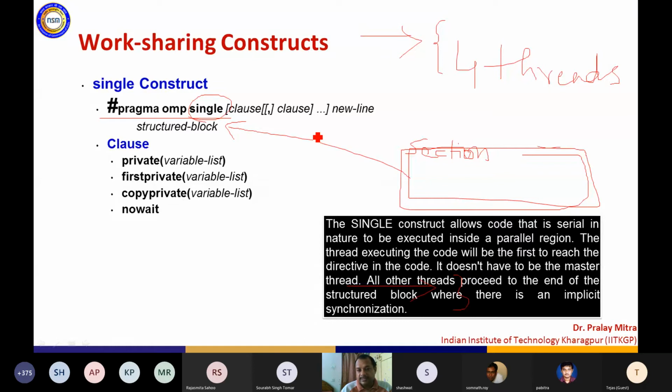Okay, and it is written here, the single construct allows code that is serial in nature to be executed inside a parallel region. The thread executing the code will be the first to reach the directive in the code. So what it says is that from here to here, everything is parallel. Inside, only one block of statements is there, and I want it to be executed sequentially.